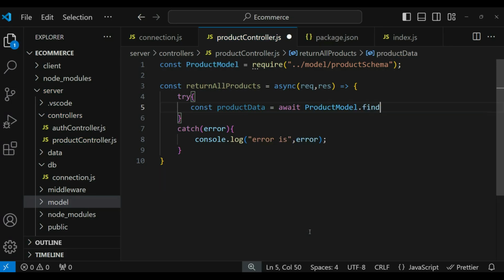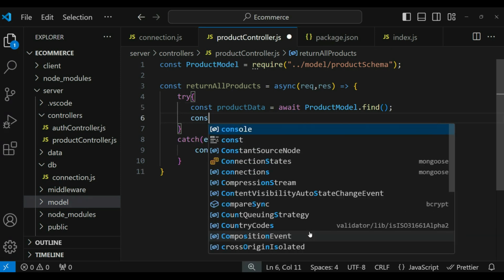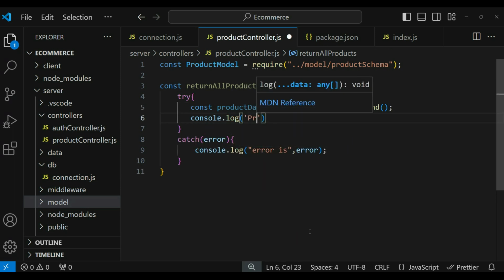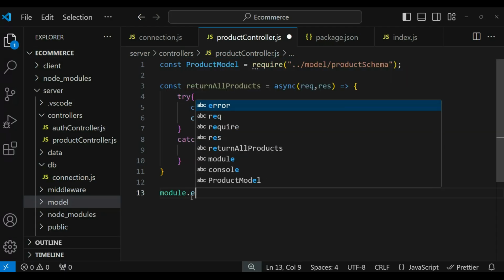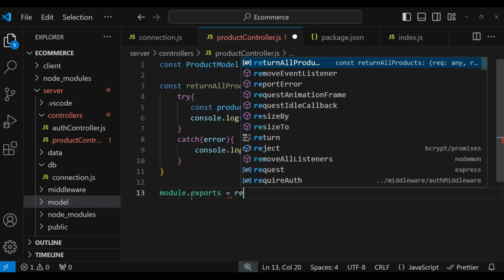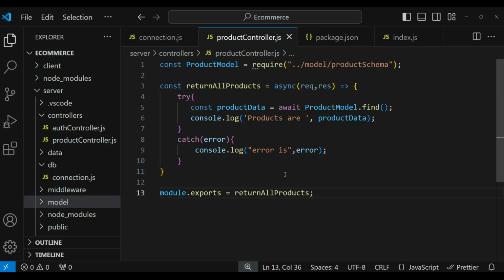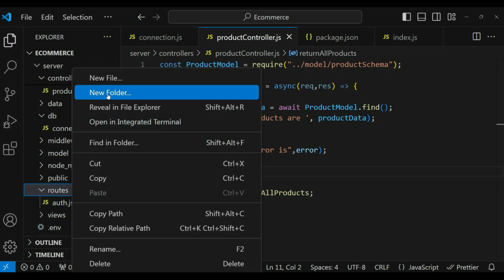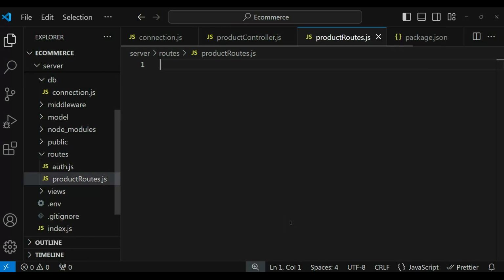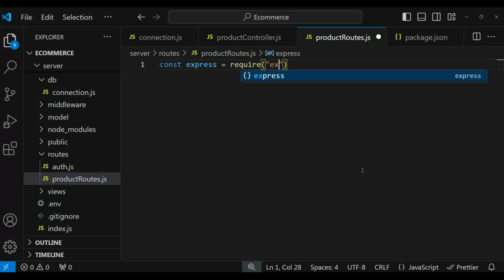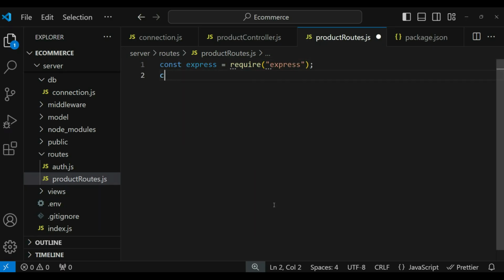So here product model.find method fetches all the documents in the product model collection. We can also see in the console. Now let me export this. And in the routes folder, I will create a new file, product_routes.js. Let me import Express and return all products controller.